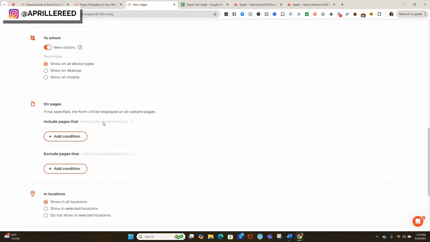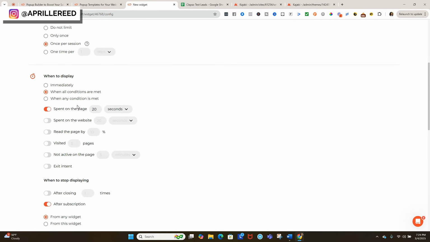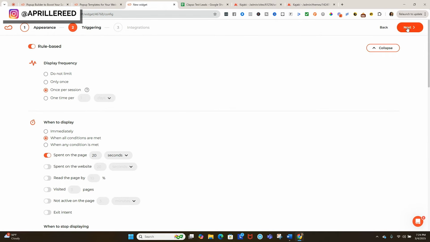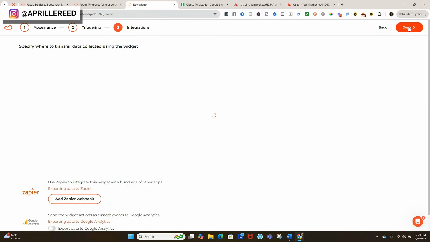So let's say there are some pages you want to show this on, and there are some pages you do not. You can include those pages here in the include pages that match this condition, or you can add exclude pages. Now, I'm going to talk about this a little later when I show you how to add the script. But just remember this. There are pages that you can include, and there are pages that you can exclude. So let's say this is exactly how you want it to be. You're going to scroll back up and click on next.